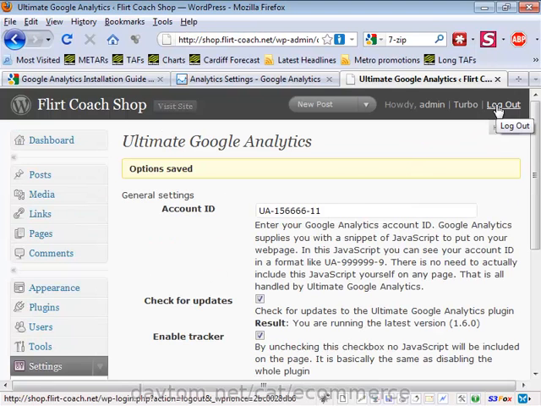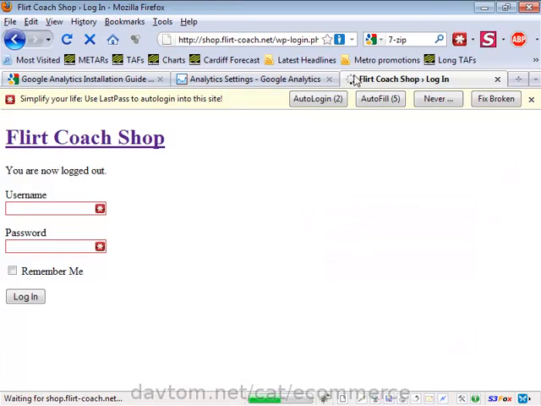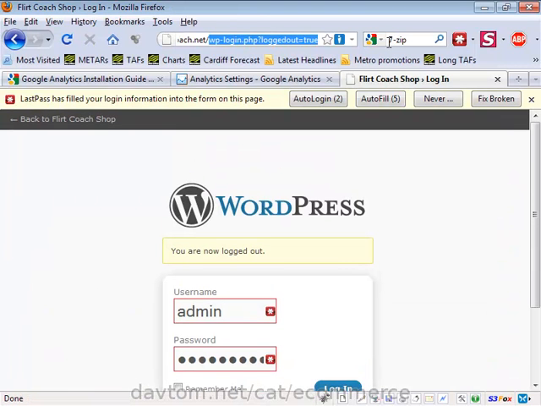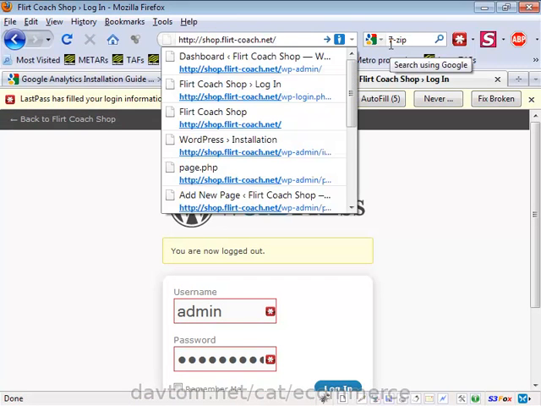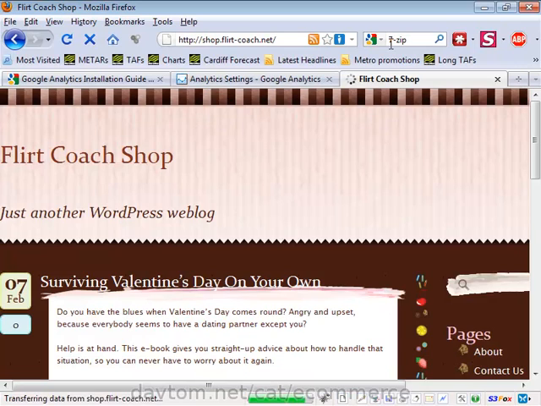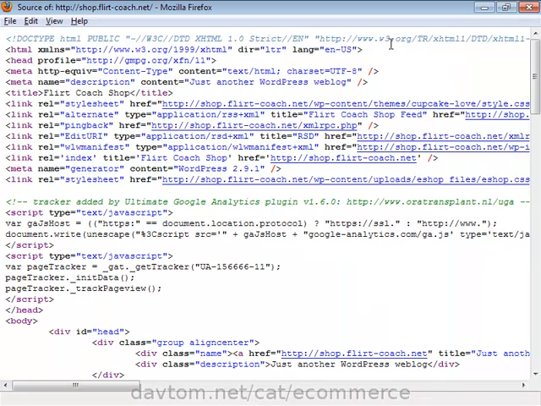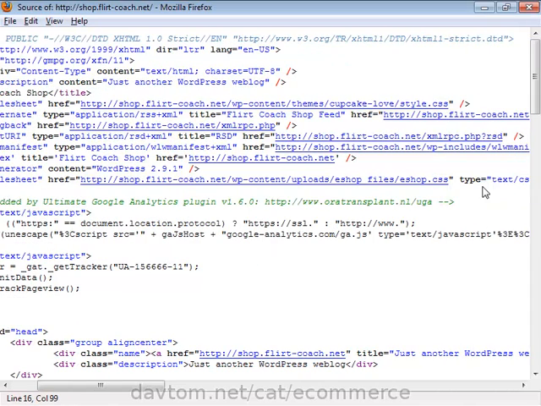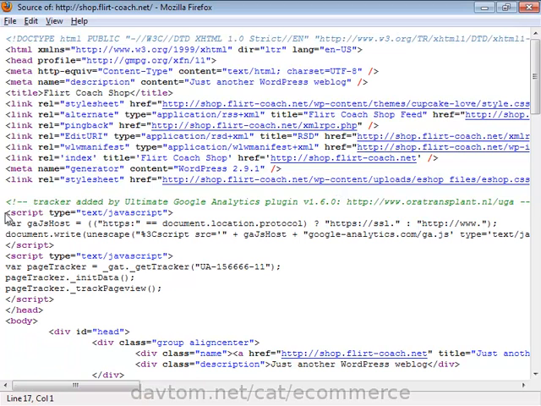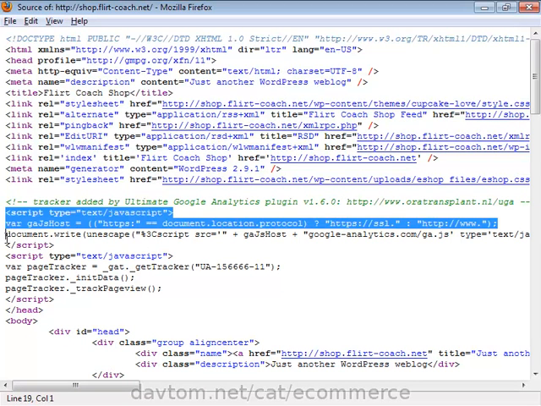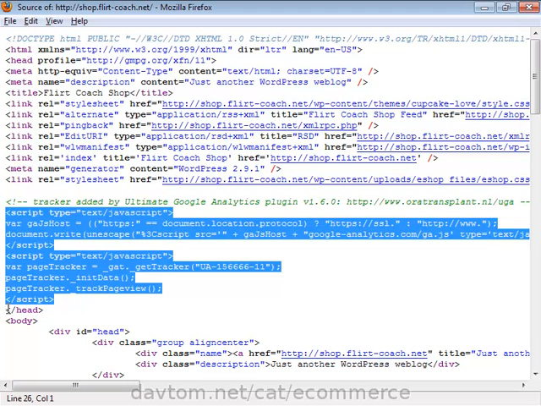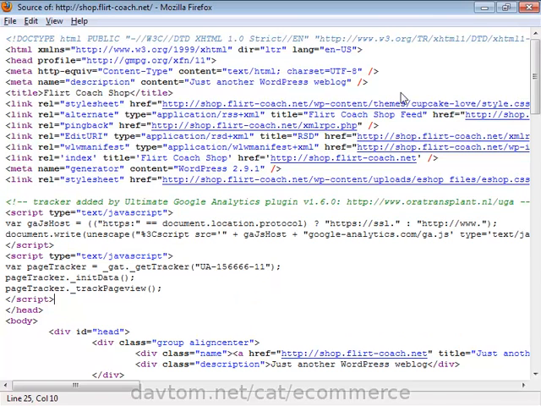And now if I log out and visit the site, if I view the source code for that site, here's the code that it's added. Okay, that's a comment. It's put in this stuff here, which is the same as the code Google tells you to install in your pages.